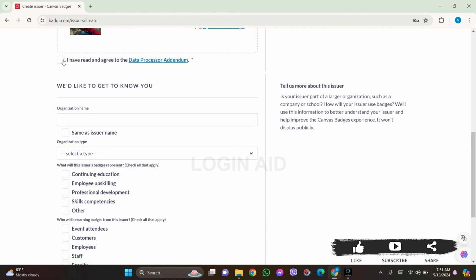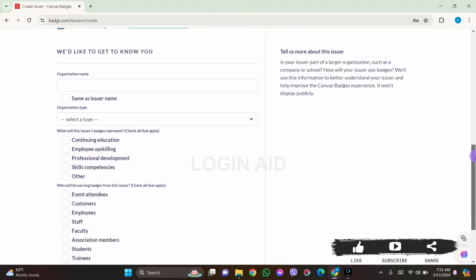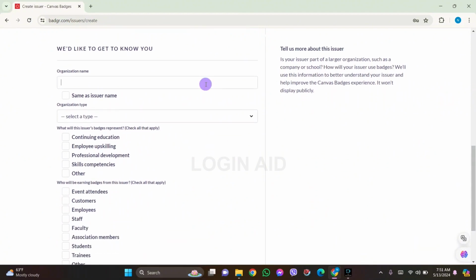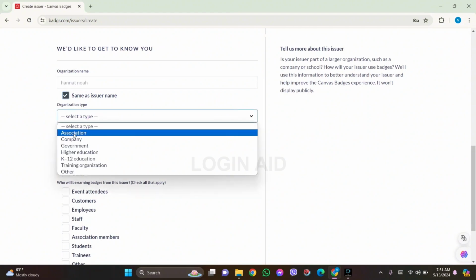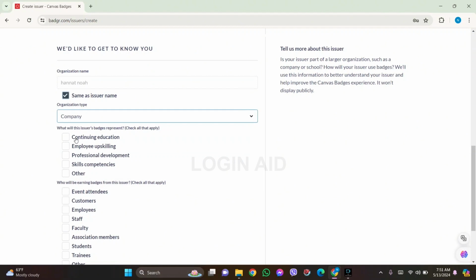Now here on the downside, you need to first enter your organization name in the given box. If it is the same as your issuer name, then you can click on the same as issuer name option. That means your organization name and issuer name are the same. Now here you need to select your organization type. Then here you need to select what the issuer's badge represents.